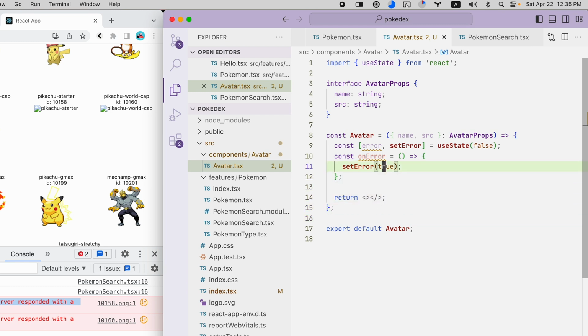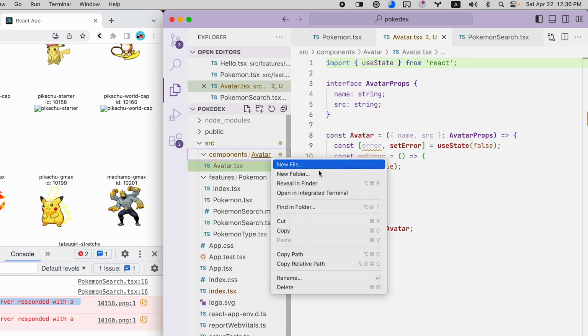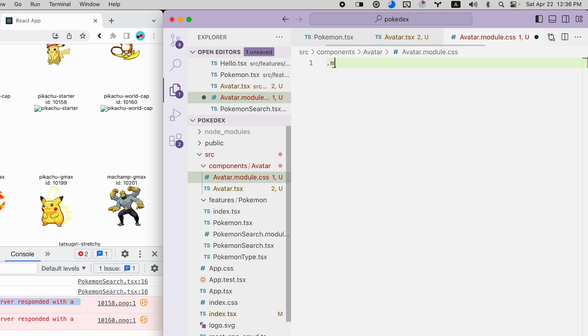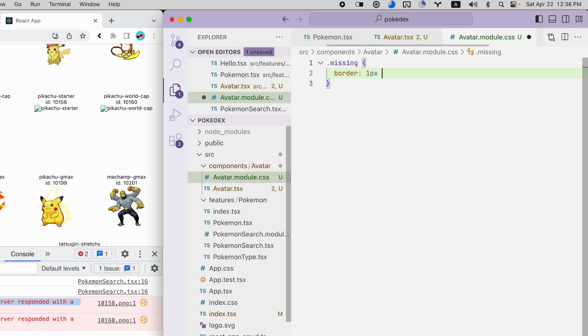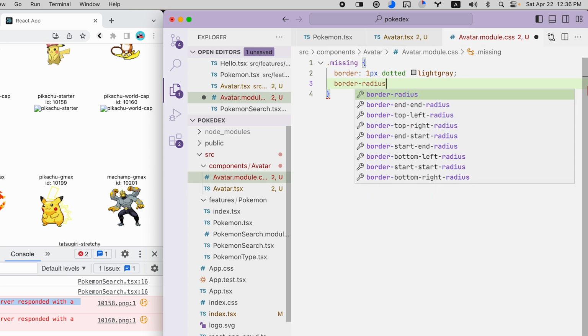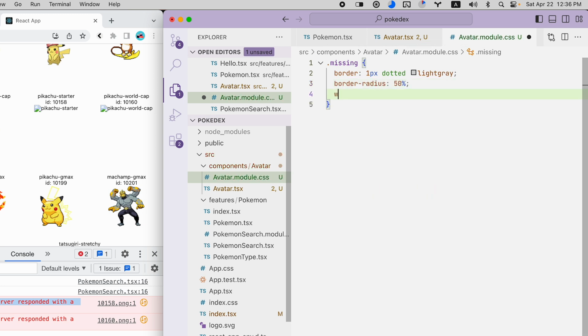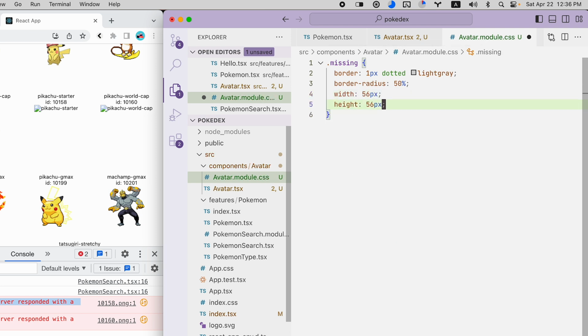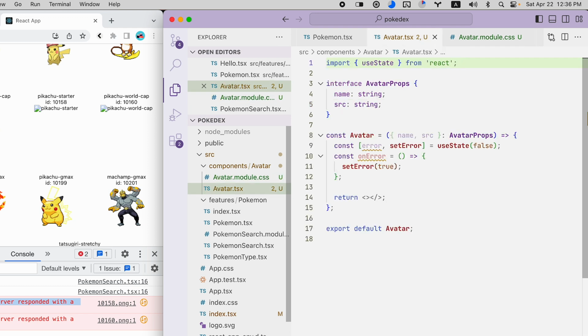So with the error state, now the first thing we want to do is think about what to display when there is an error. So we're going to continue with the CSS module approach that we introduced in the previous video. So basically, we can write a style in a file called avatar.module.css. Here, we're going to give a border and make a radius of 50%, basically making it a circle. And let's fix the width and height to be a square. So this is a perfect circle.